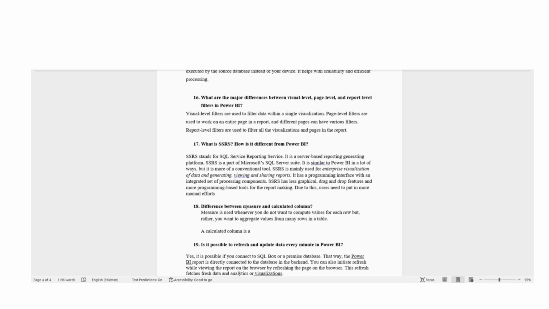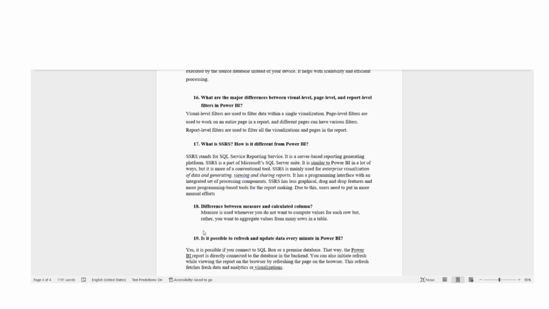What is the difference between a measure and a calculated column? A measure is used whenever you do not want to compute a value for each row, but rather you want to aggregate values from many rows in a table, and vice versa for a calculated column.